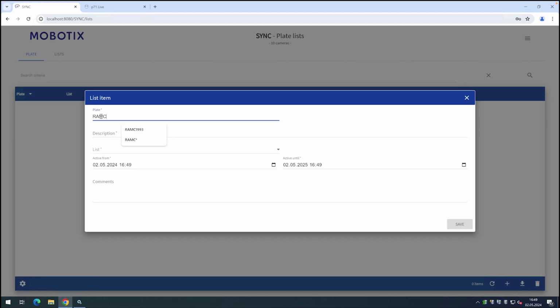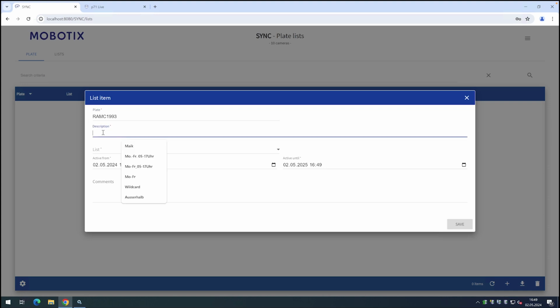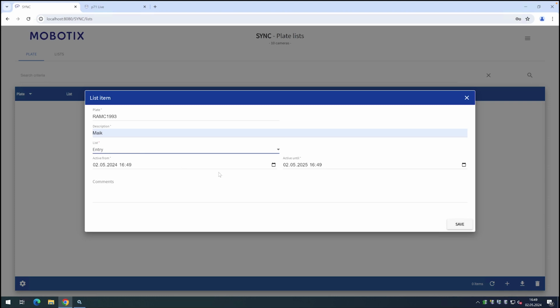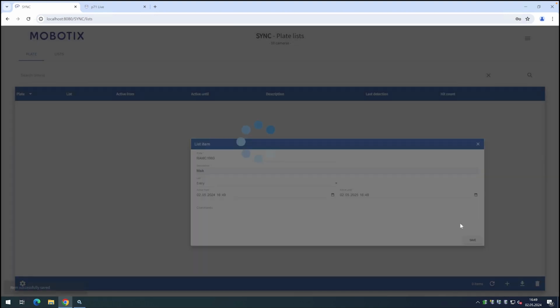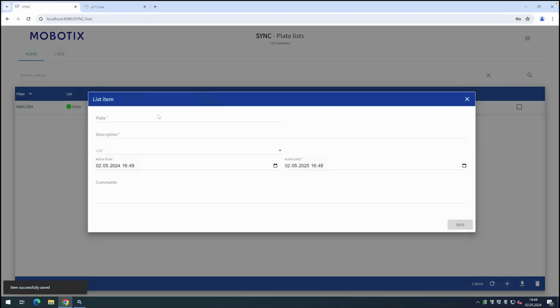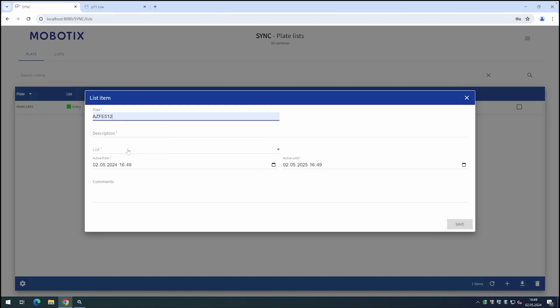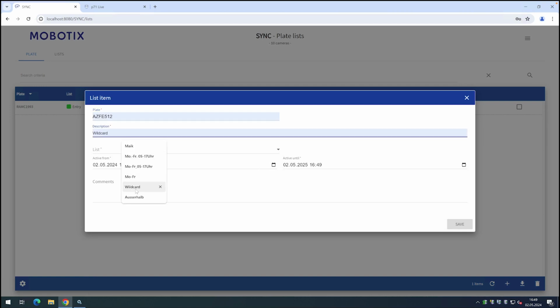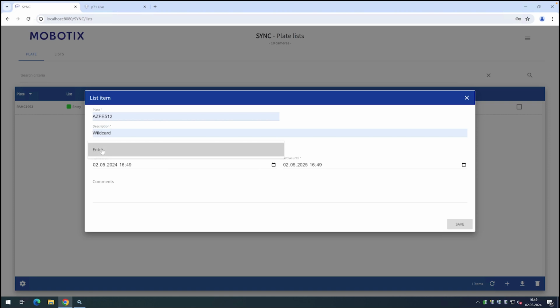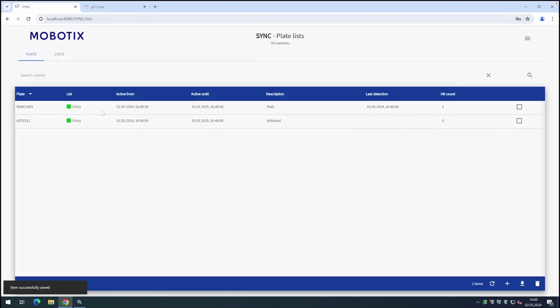So in this case, this is my license plate. This one here has my name, and we will add it to the entry. Then we can decide how long it's available or is able to access the zone, and then we'll click on save. Then we will add a second one here. This one here, the description is for example the wildcard, and we'll put it also onto the entry list. Then we click on save. Now we have two entries here, and then we will switch back to the camera.